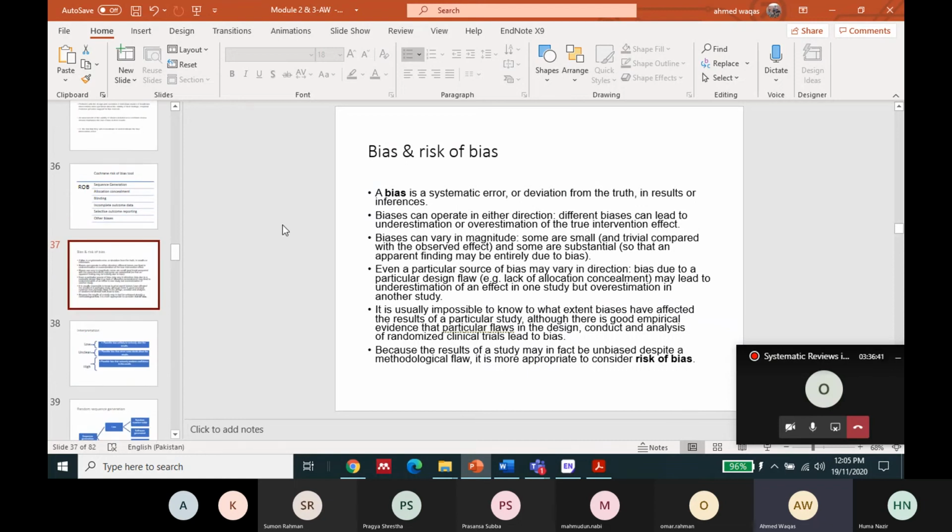So a bias is a systematic error, in the most appropriate definitive terms, or deviation from the truth in results or references. So if you have a high risk of bias, you would know that you're deviating from the true effect size. Either you are underestimating it or you are overestimating it. And biases can vary in magnitude. Some are small, some are substantial.